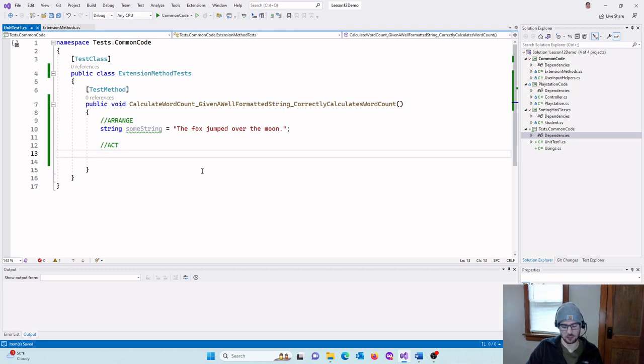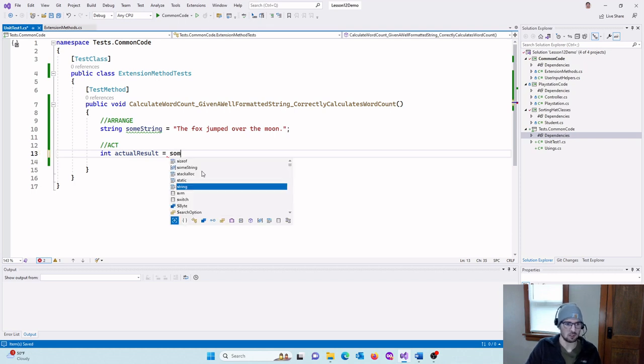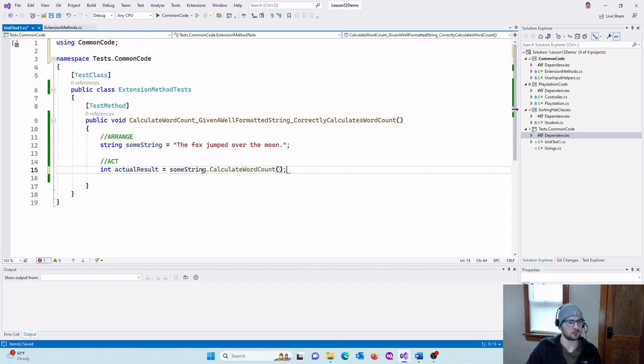So to act, we do, I'm going to create a variable called actual result. That's what our calculate word count returns, an integer. So int actual result equals some string dot calculate word count. Oh, good. And Visual Studio added the reference up there for me. And then assert is our last step.